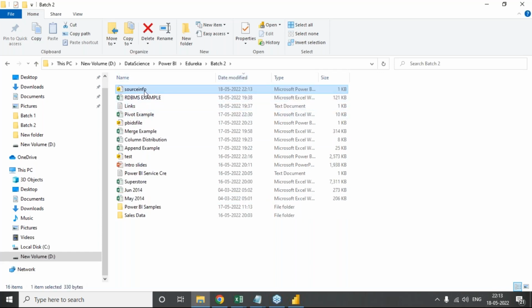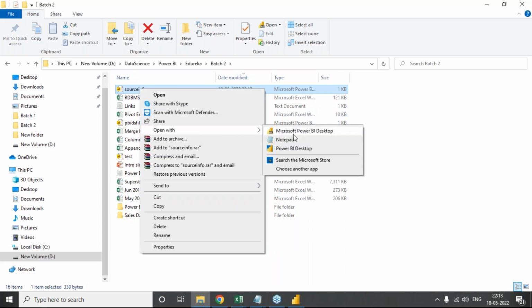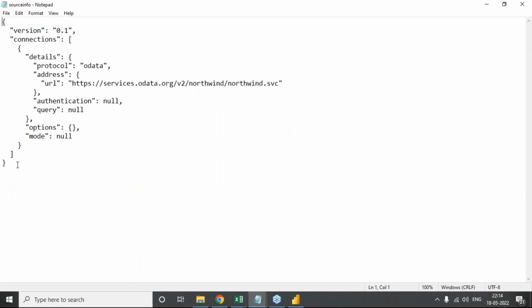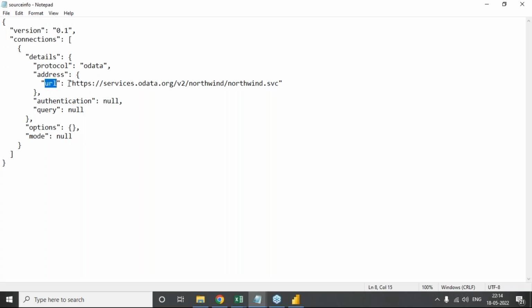So how can I see the source information? You have to right click on it and open it in Notepad. If you open it in Notepad, you can see all the information regarding your source file. If you are connecting with any SQL server, it will show the SQL server database details here. But again, in order to connect to those tables, you need to have permission, credentials.